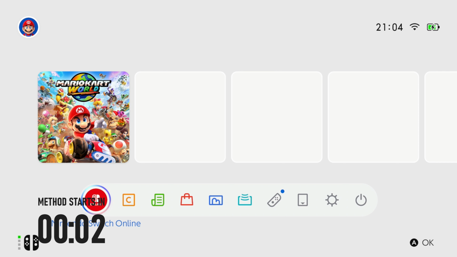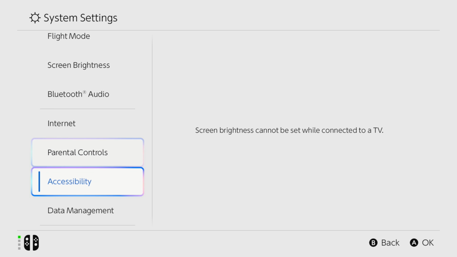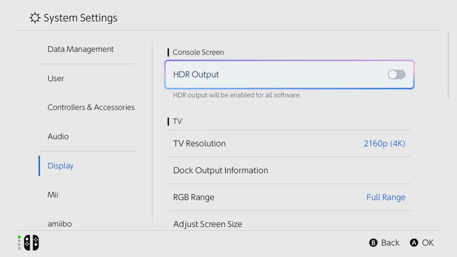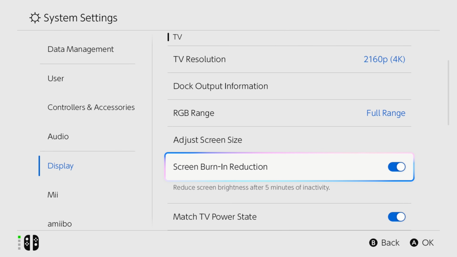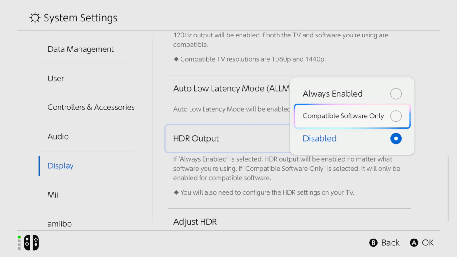On the Switch 2 home screen, head to the System Settings app and then scroll down until you are in the Display section. Within here, the top option called HDR Output allows you to enable or disable HDR for the Switch 2's own screen. If you scroll down through the TV section, there's a second HDR output option, which allows you to turn this on or off for when using a TV or monitor.